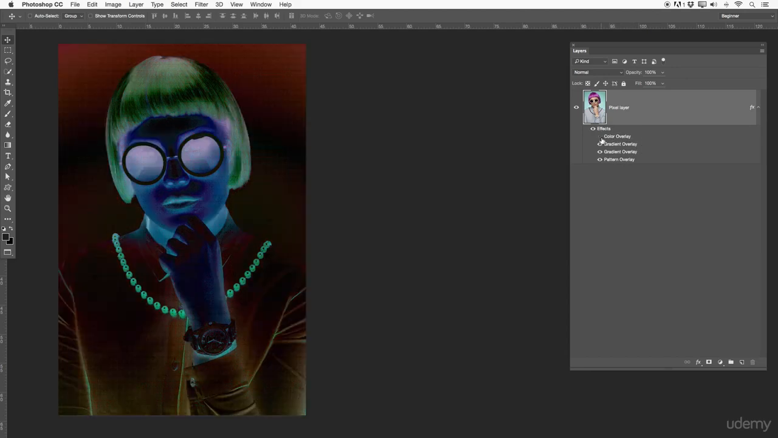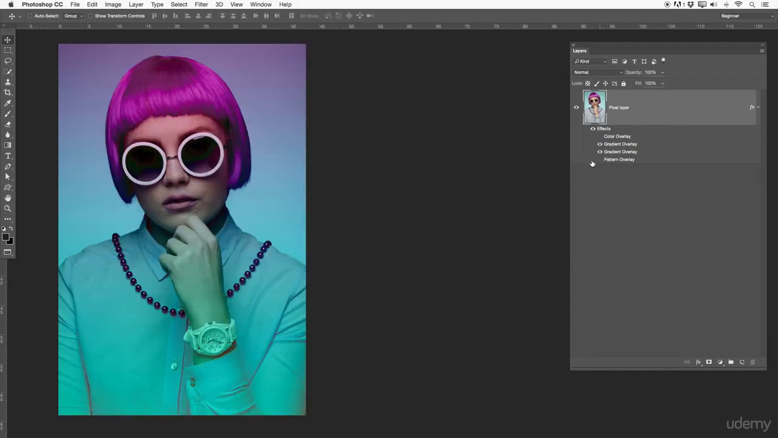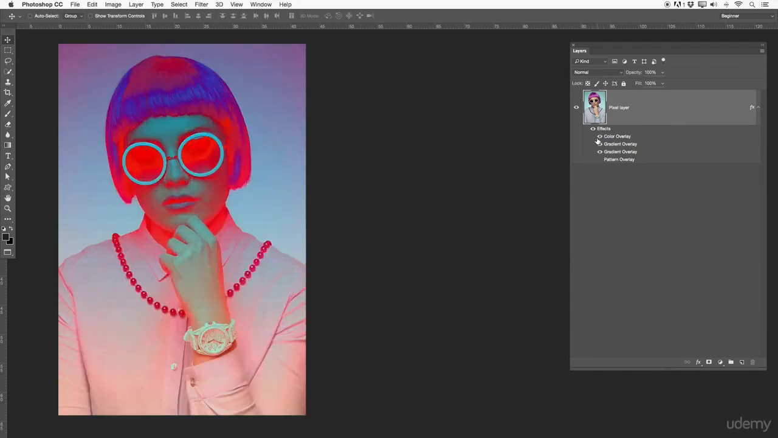So you can now say color overlay should be out, not visible. Then immediately your picture changes again. The same goes for maybe the pattern overlay because it doesn't look so nice. Maybe the color overlay again, or the gradient overlay. That looks kind of weird and really cool. So let's stick with that. Okay, minimize and you can continue.